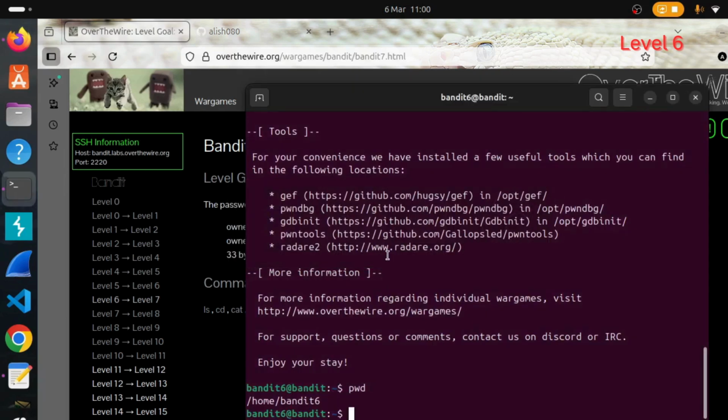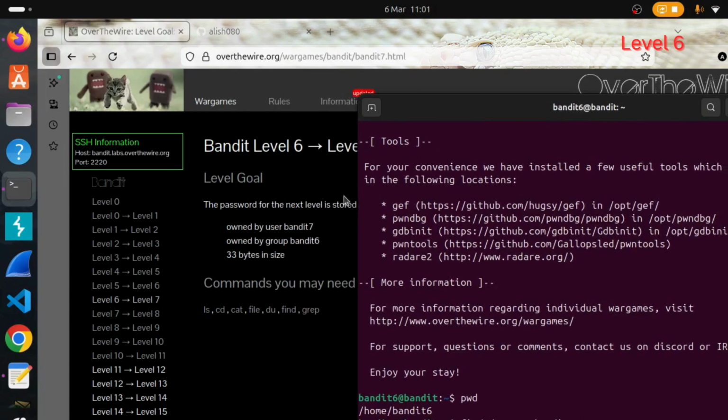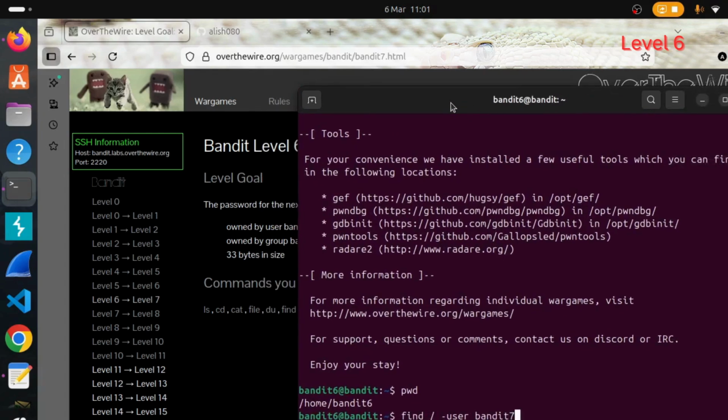Okay, first we are gonna use the command find because we are searching the whole directory, which is our root directory. For now we are going to use the syntax -user, and type the username, which is bandit7. We know it because it is given over there, right? See, bandit7. Now owned by group. For that we have already a path, which is the root directory. Use -group bandit6. Once you do this, it's gonna search the whole directory.